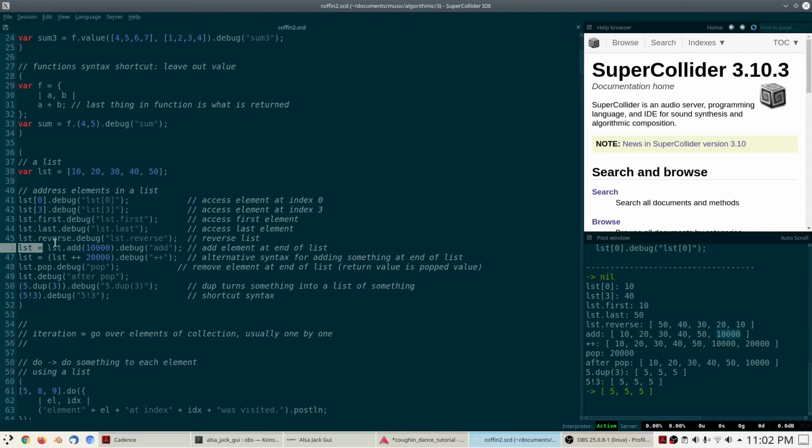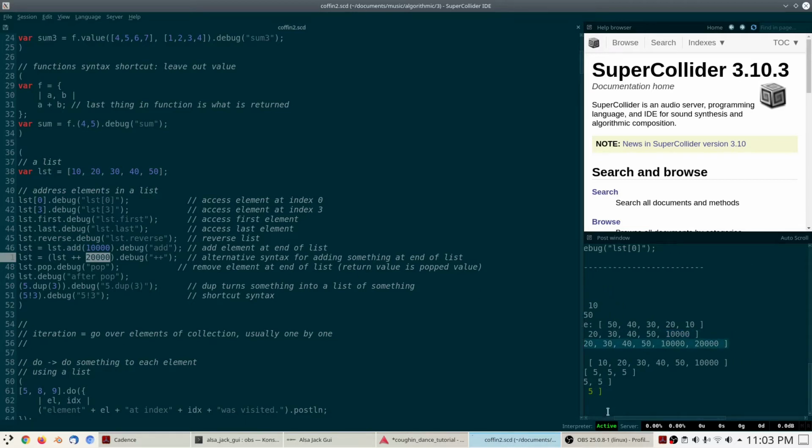And SuperCollider again has a shortcut syntax with this double plus. You can use the double plus to also add elements into the list. So into the list I'm now also adding this element 20,000. And indeed you see here the extra element 20,000.